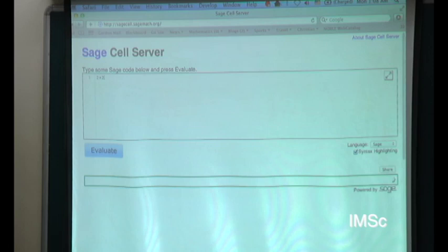2 plus 2 is 4. Good. Yeah, well, it is going to Seattle and back, so.